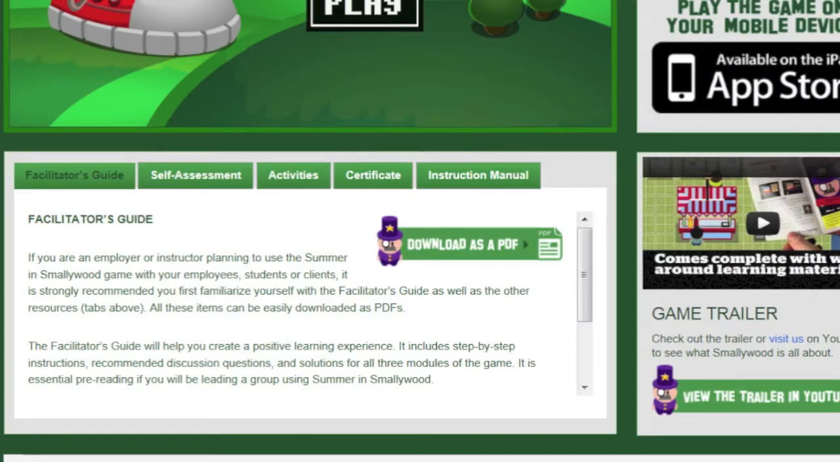Whether you're using Smallywood yourself, in a group-based environment, or one-on-one with a student, the Facilitator Resources section offers additional ways to enhance the essential skills learning opportunities found in the game. By clicking on each of these links, you'll open up a PDF of a document to view on your computer or to easily print and have a hard copy.